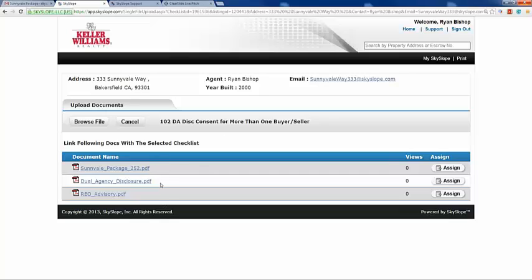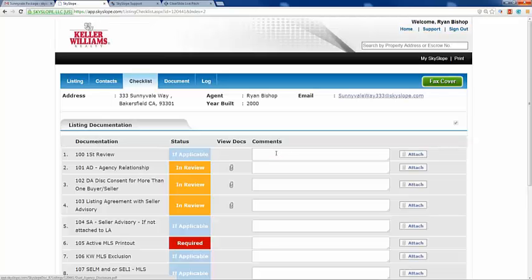So now I'm going to look through my document list. There's my DA, and I'll click the assign button. And that will attach to the checklist.